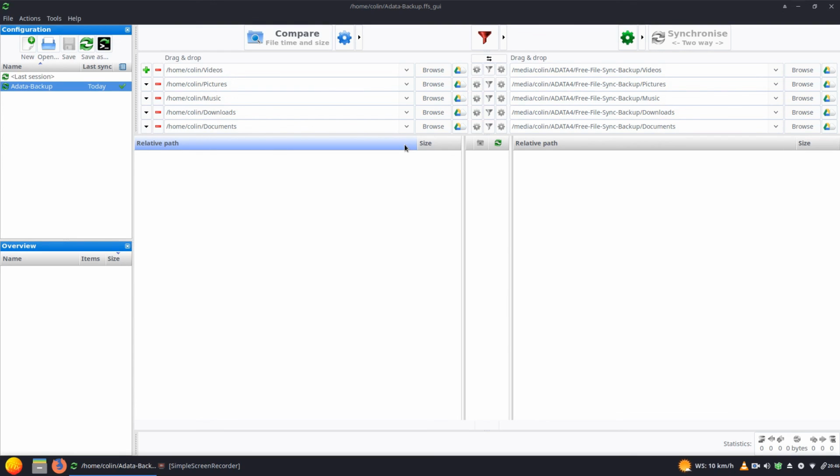And that would have to be, I don't know if it's a mirror or a two-way. It could probably be used as a two-way. You could probably just mirror that, and then you could probably two-way sync it later on. So that was free file sync.